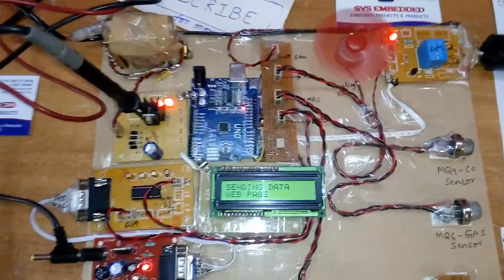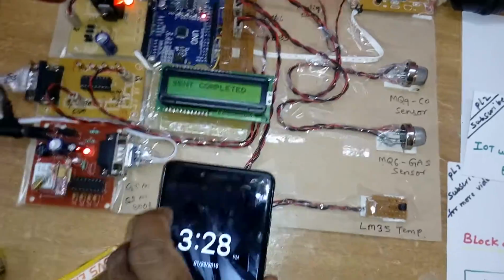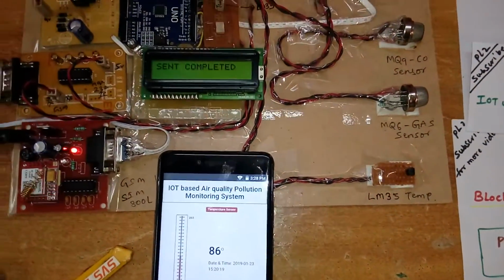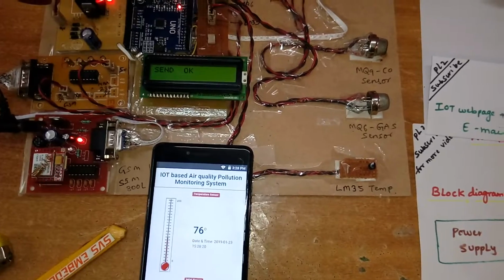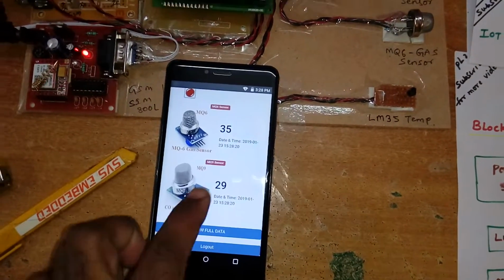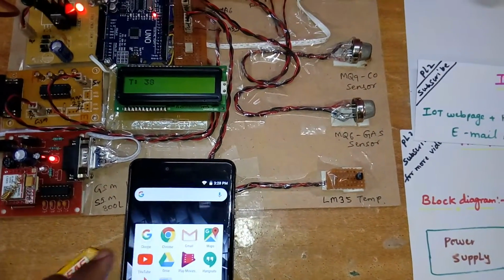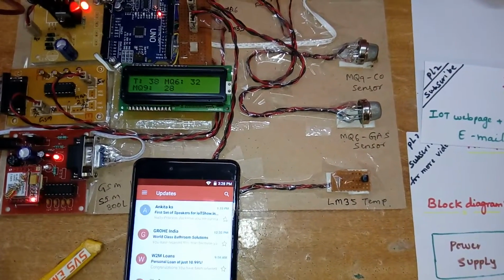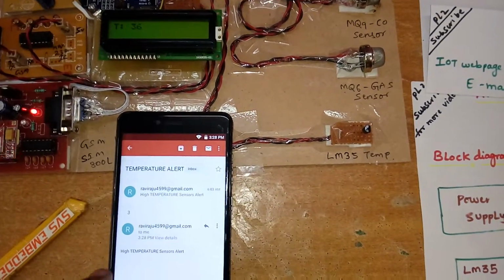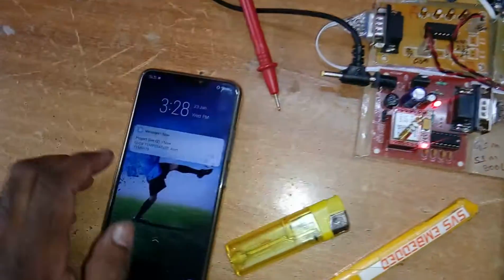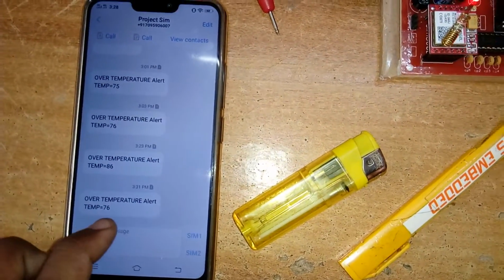Now I am increasing the temperature to 60 and above, for the SMS alert and email alert. Temperature 76, sending. Sent completed, 76. Now I will receive one email alert from this website, in primary: high temperature alert. And I will receive one SMS alert: temperature alert, temperature 76.